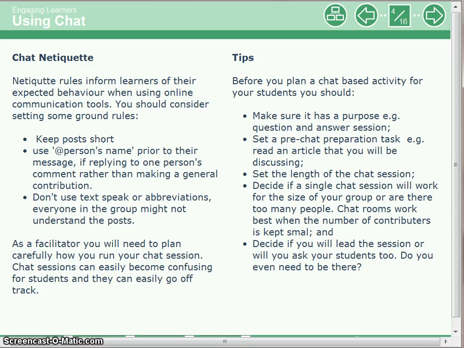What you should encourage your learners to do is to keep their posts short. If they're not replying to the whole conversation and where it is at the moment, they should use the @ and then the person's name, so that everybody in the room knows that that message is just a response to something earlier that one person put up that they want to say something back about. You shouldn't encourage the use of text speak or abbreviations unless everybody in that room understands what they mean, otherwise that can cause complications.